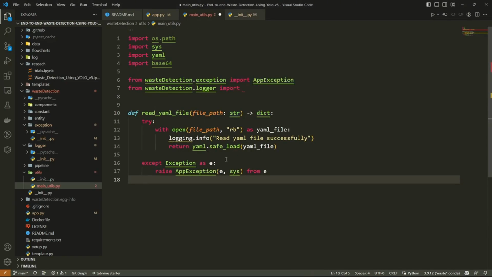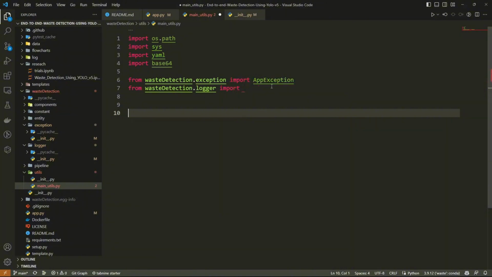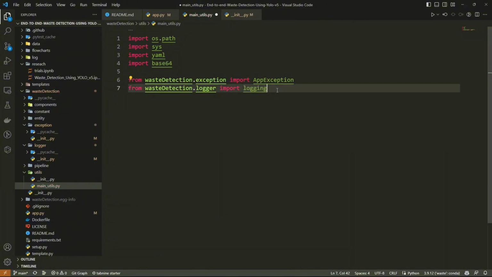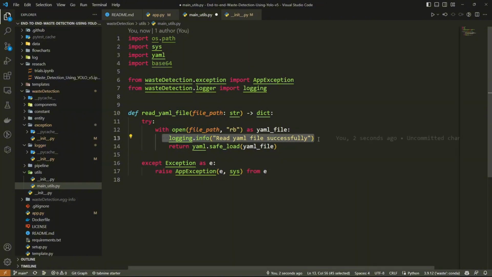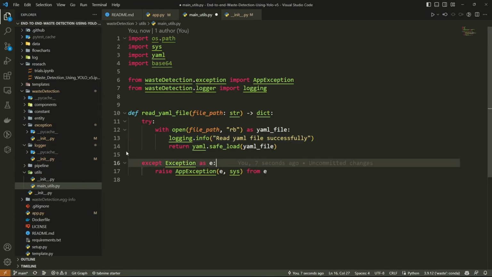And to read the YAML file, actually you need this function. So I'll provide my YAML file path here, and it will return me the content. Once I've read the YAML file, I will also log the information, let's say, read YAML file successfully. I'm also using my custom exception here, as you can see.